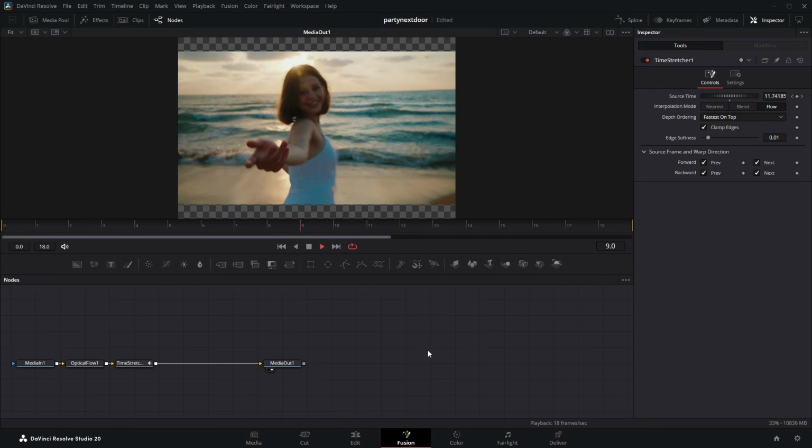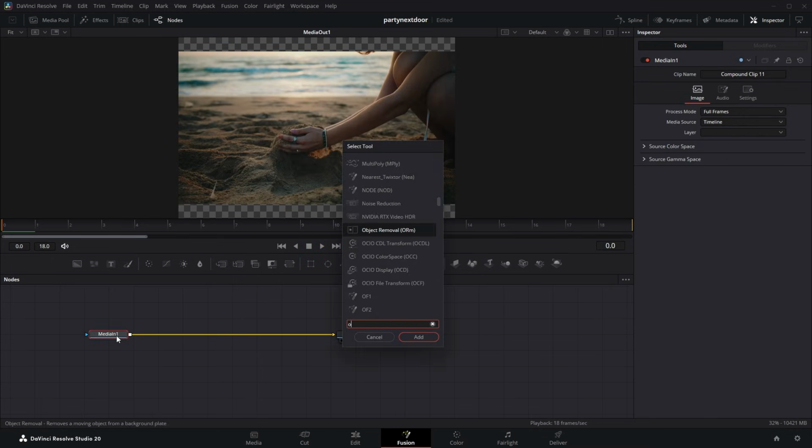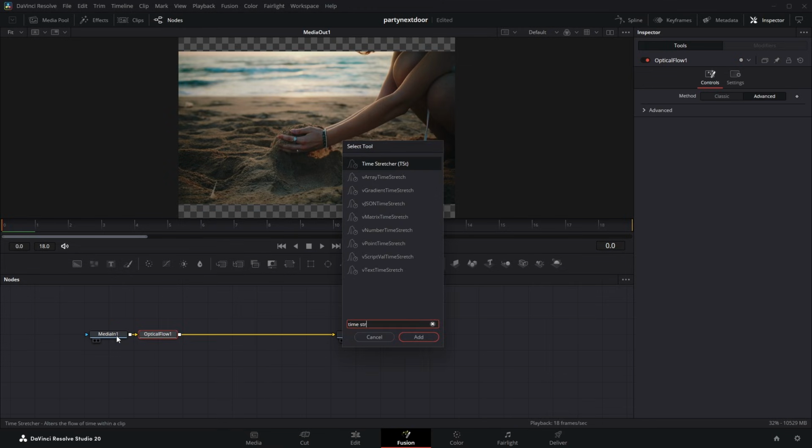Yeah, as you can see, we finished the remap on the first clip. Now let's go to the second one. Okay, so for the second clip, it's the same process again. I took an optical flow node, then time stretcher.